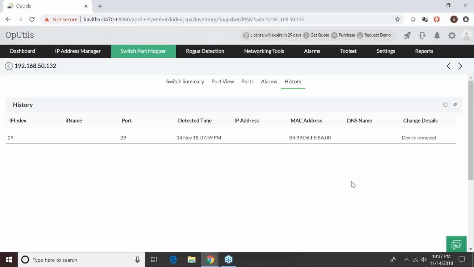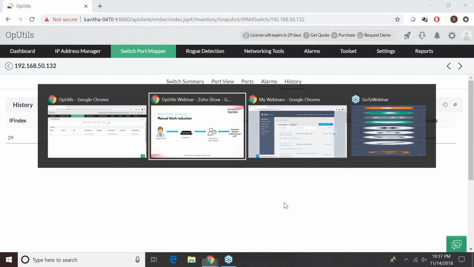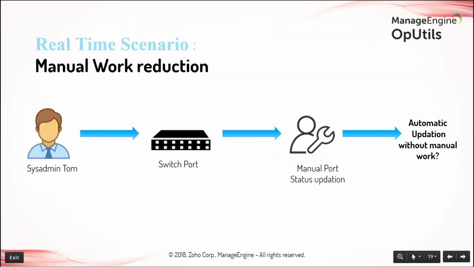And also, you don't have to do any manual work. All these things will be updated in the Switchport Mapper automatically.